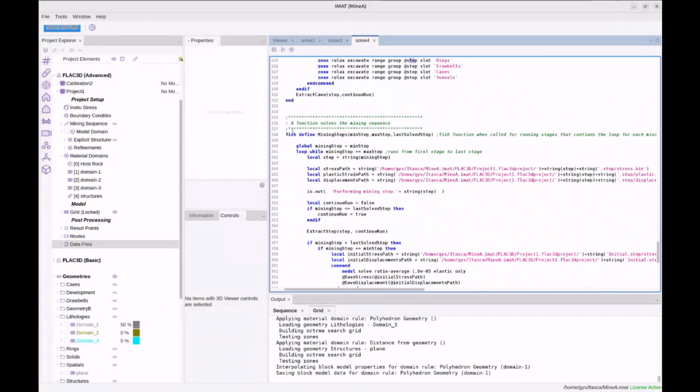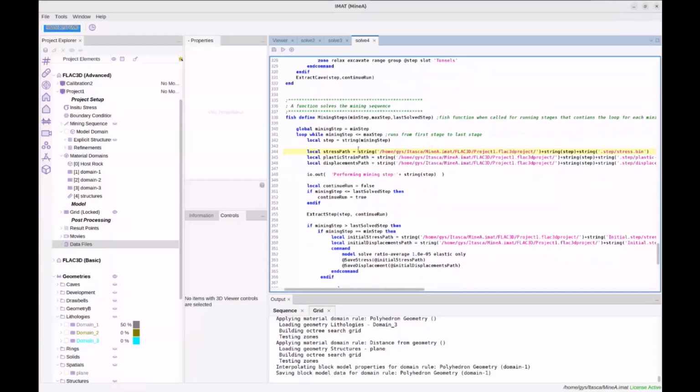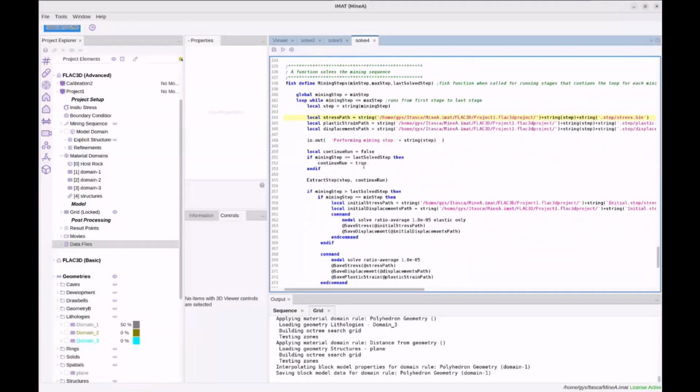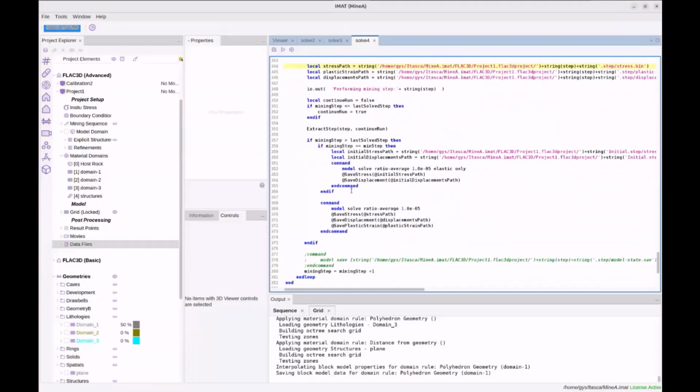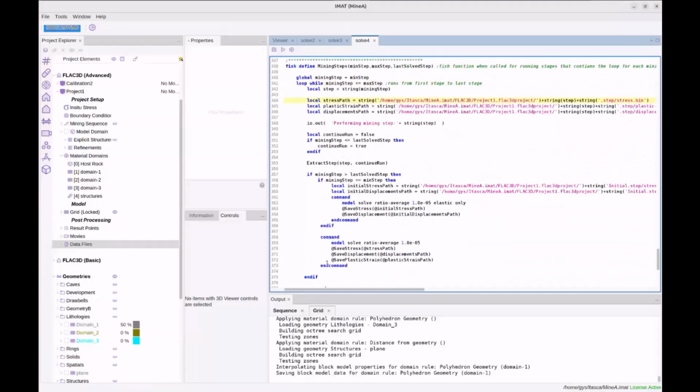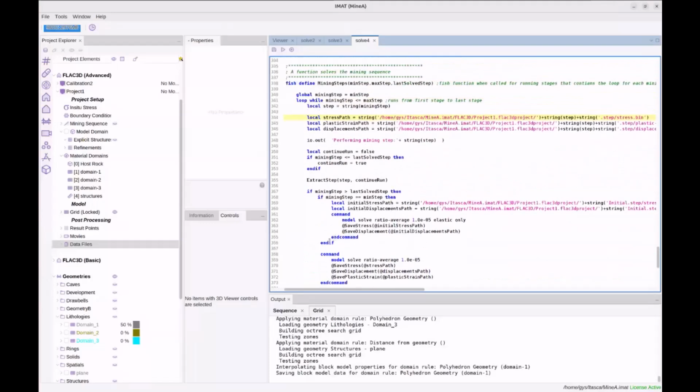And then there's the master function that basically loops through all the mining steps from step 1 to step 10. Save stresses, plastic strain, displacements for each one of those. And yeah, basically loops through the entire mining sequence.